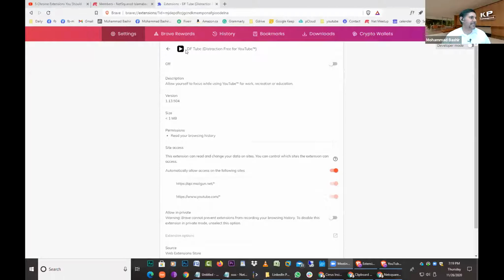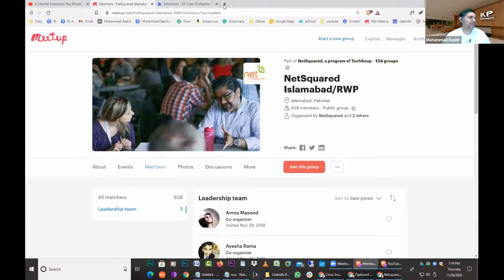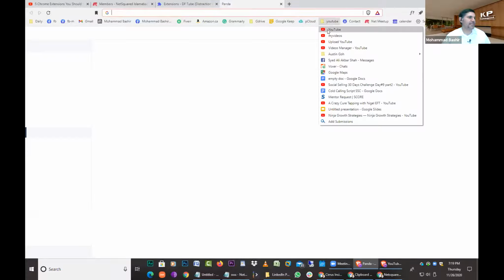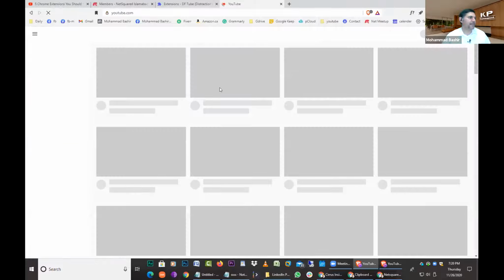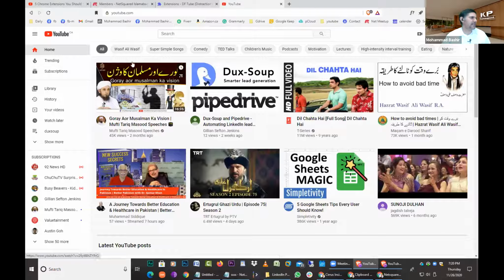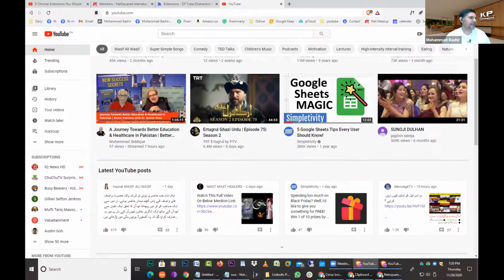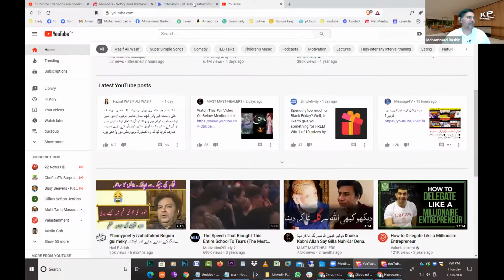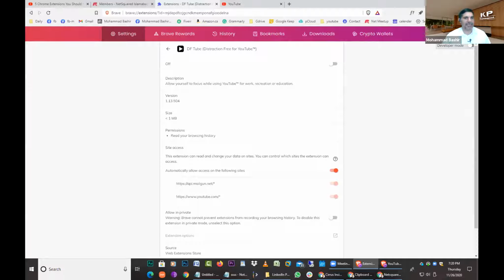So here is the extension, DF Tube, distraction free for YouTube. So I can watch videos on YouTube and it does not distract me. There are no ads and stuff like that. Whenever I watch, there are no ads here, so I can watch what I need to watch. Yeah, it's very simple. I don't have to show anything. Just install this one.